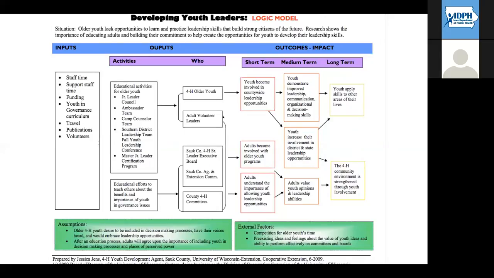Research shows the importance of educating adults and building their community to help create opportunities for youth to develop their leadership skills. So, two really important things there. The situation that they're describing, they're going to have data to measure it. So they're going to have to be able to illustrate that. But they've established the problem. Look at this. Research shows the importance of educating adults and building their community to help create opportunities for youth to develop their leadership skills.